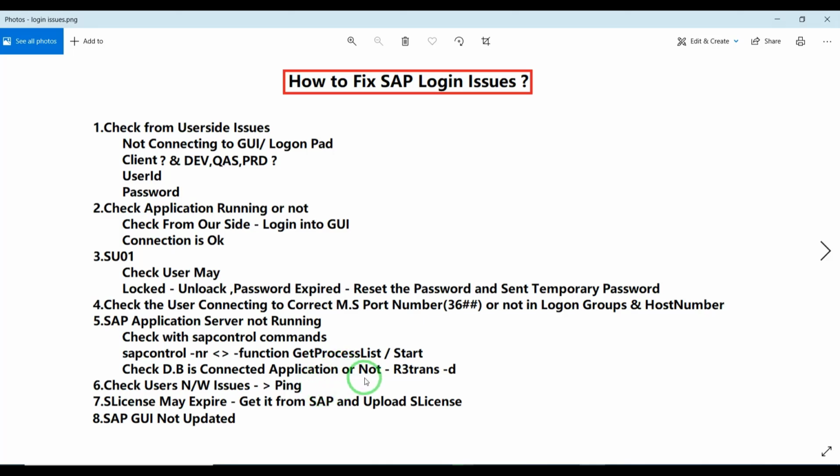The operating system team is always there. We need to contact them and mail them. They will give the right direction on how to connect. If there is any VPN or anything else, they will resolve the issue if it is a network issue.